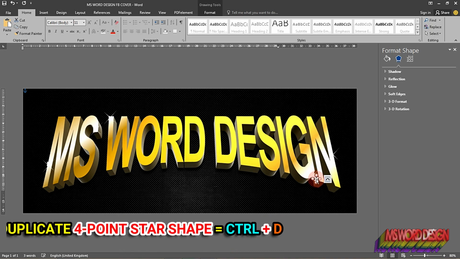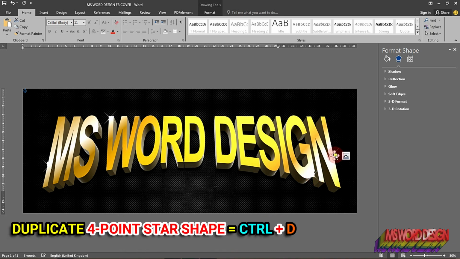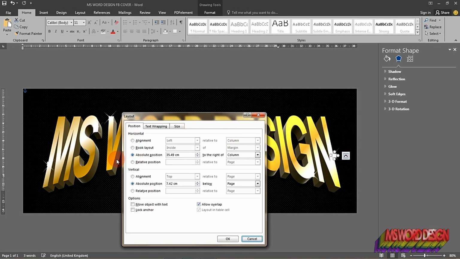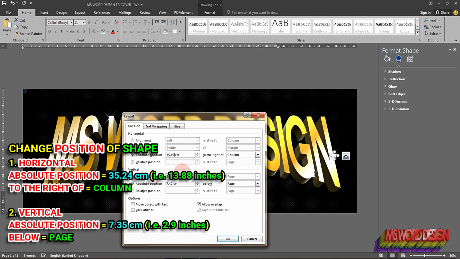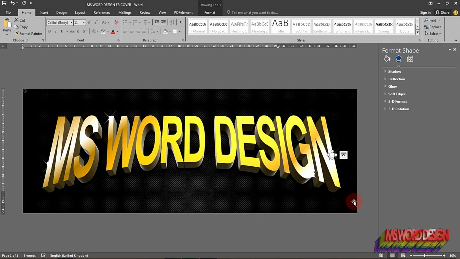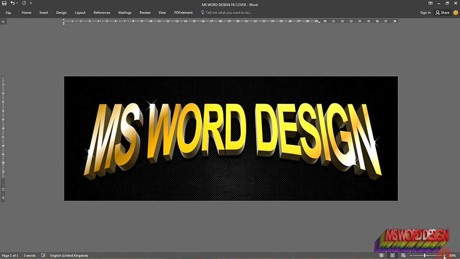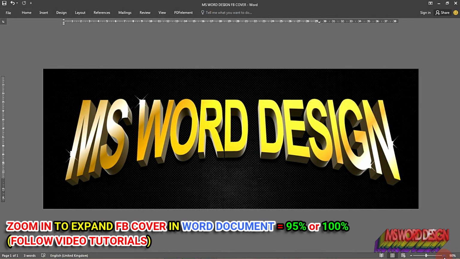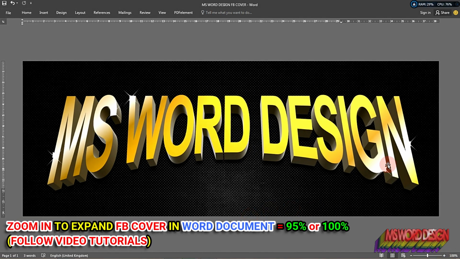Again, duplicate the 4-point star shape by pressing Ctrl+D. Then, adjust the position of the duplicate according to the video tutorial instructions. To enlarge the Word document, follow the instructions in the video tutorial.